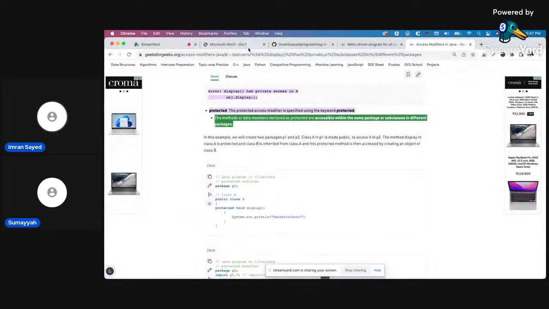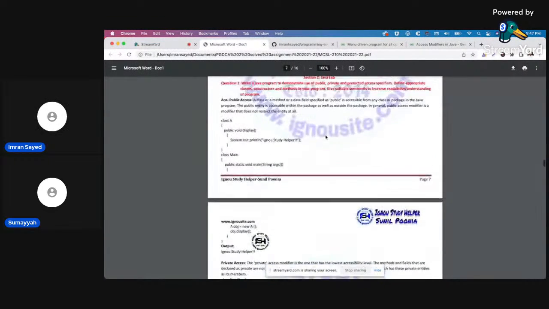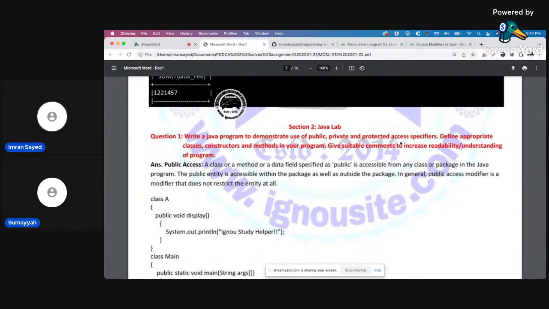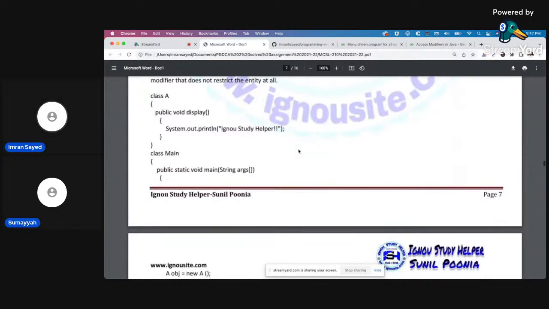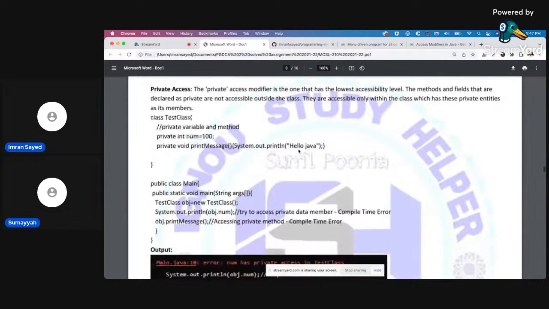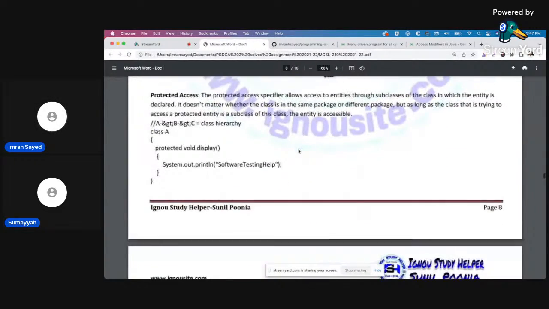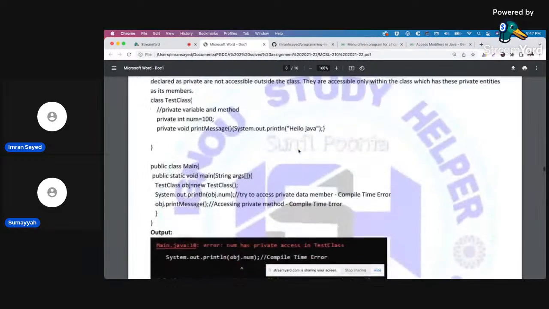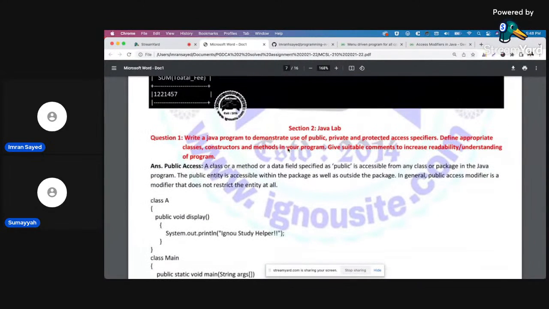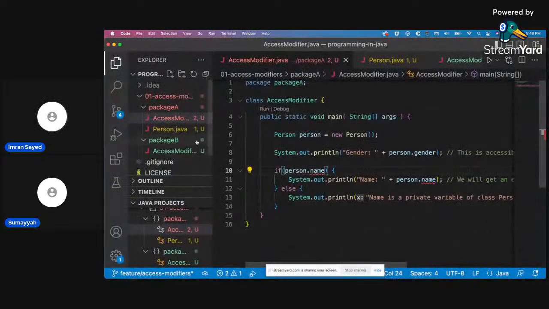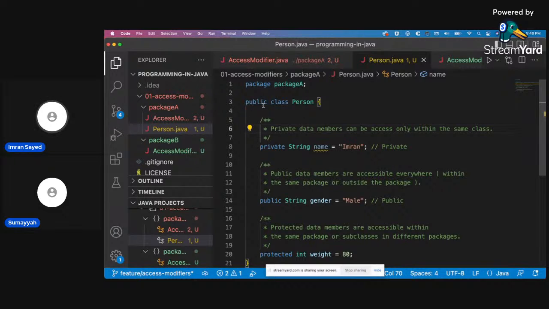Do we need to do anything else? Let's see. So we did public, we did private, we did protected. Classes, constructor, methods. Why do we need constructor methods? I don't see any constructor here. I don't think a constructor is required. It's saying methods in your program. So maybe use some methods also. But we already showed that with one of the person methods, which was public. So we can describe that.